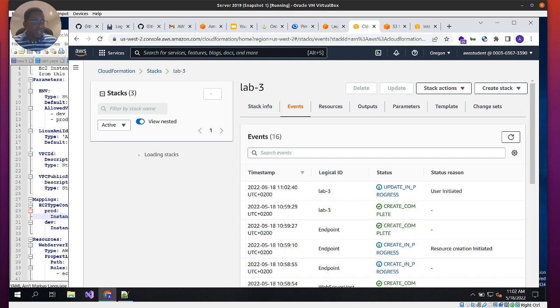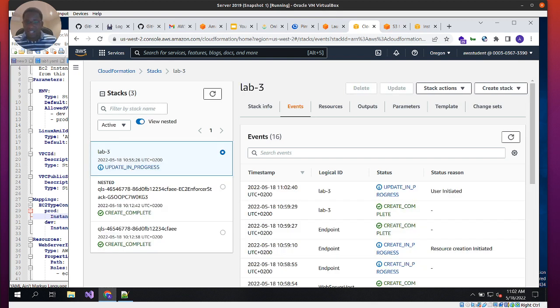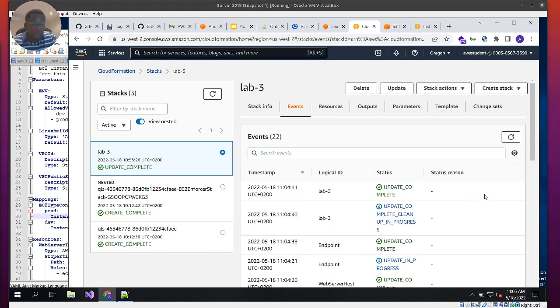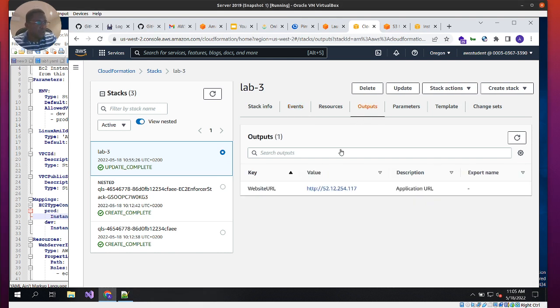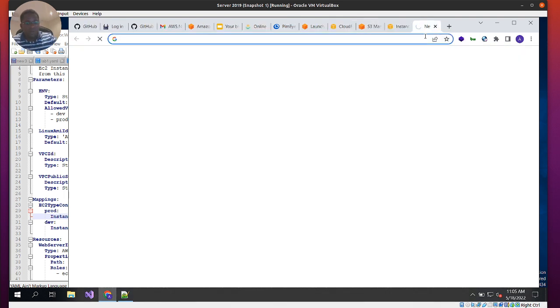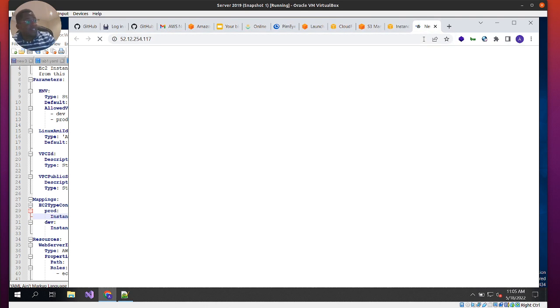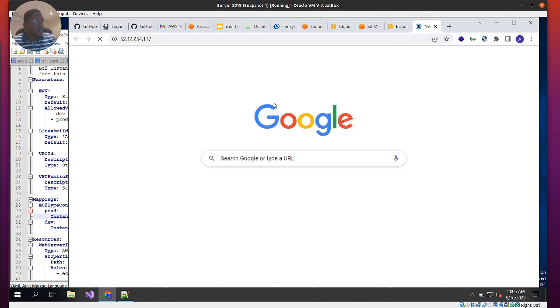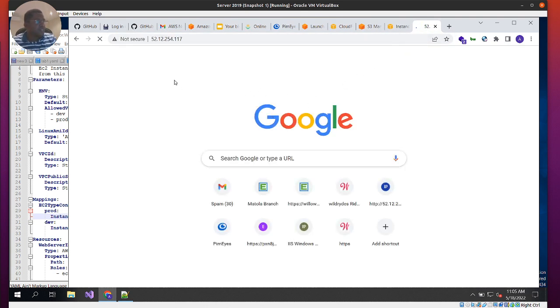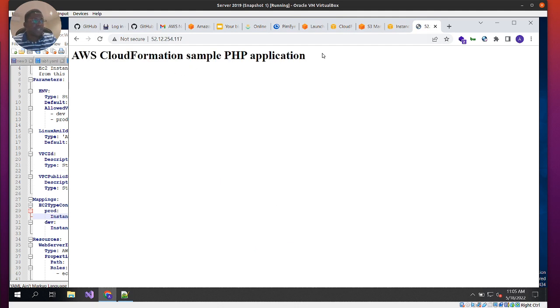Then again, when it's ready, we'll check the link again and see if we can still reach it on the same IP. Okay, so the update is ready and it's done. That's how fast it is. We'll go back and grab this URL and try to visit the same URL and see if we can access the resource. Okay, it takes a bit. But once again, yes, we can access the resource.